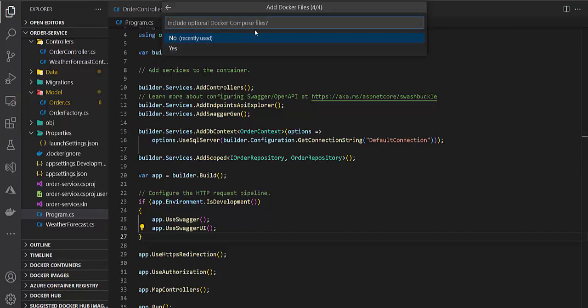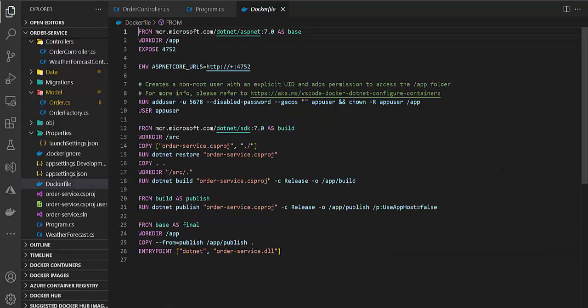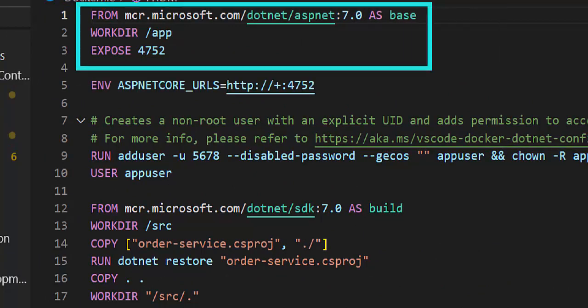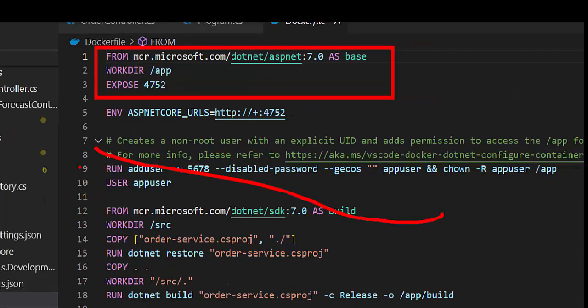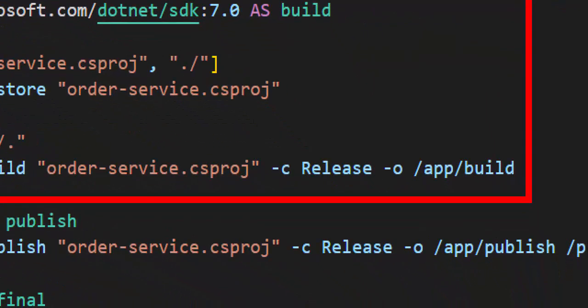It asks about an optional Docker Compose file. I don't want a Docker Compose file. So this is my Dockerfile. These are the various stages in my Dockerfile. This is stage 1, which is adding the user. This is stage 2 in my Dockerfile. These are the same commands that we run locally, dotnet restore, dotnet build, dotnet publish, and everything is in the Dockerfile.